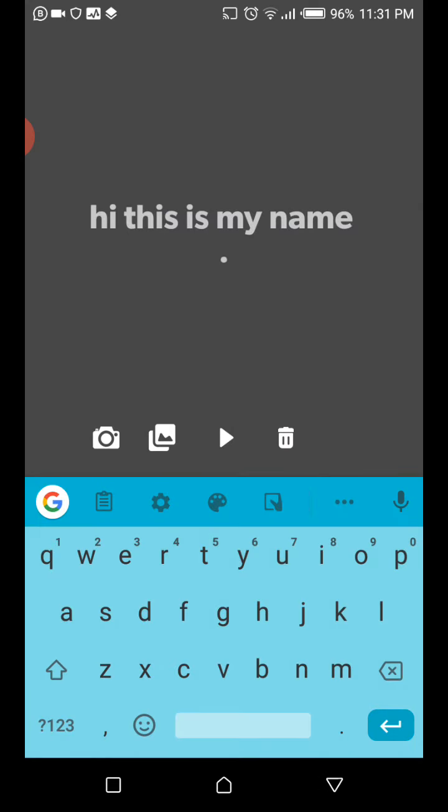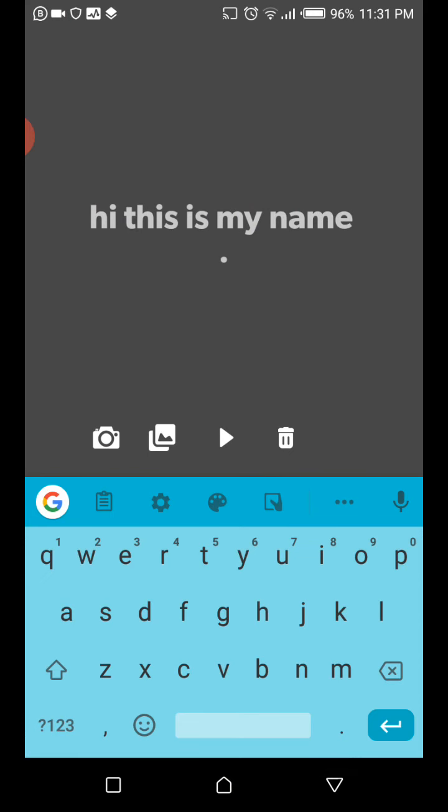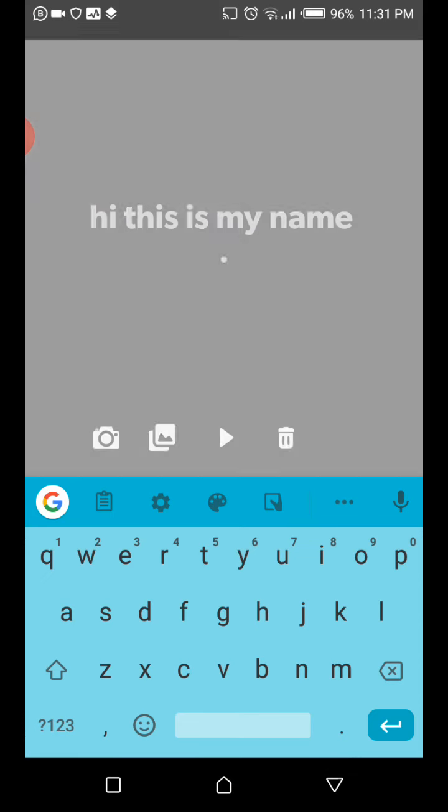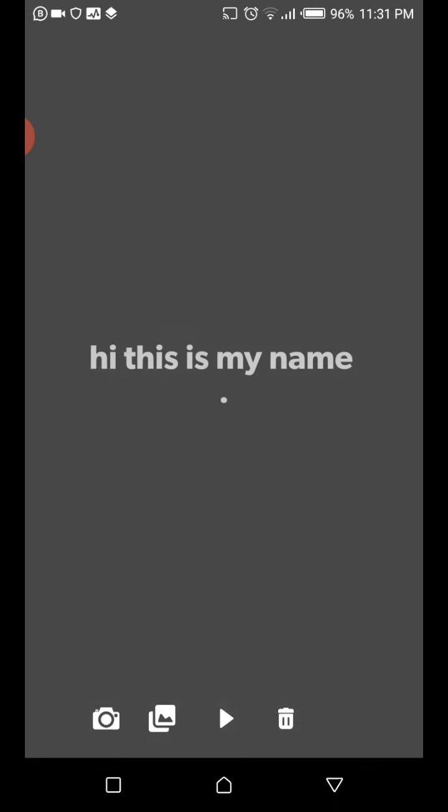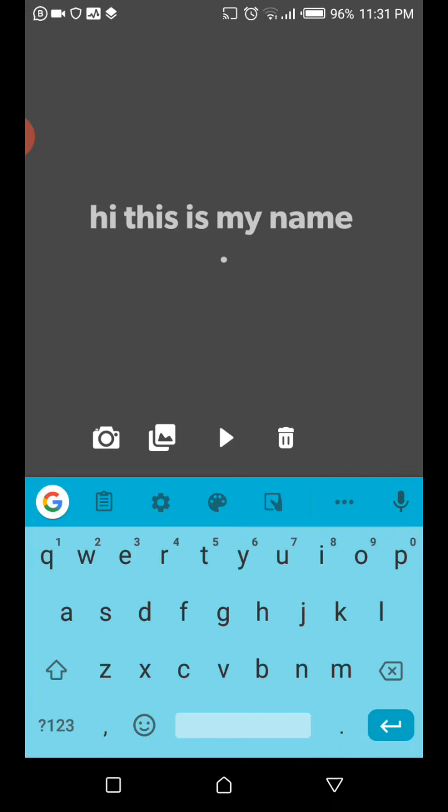If you want to take picture, you can take the picture as well. And if you want to take recent picture, you can take the recent picture. Whatever you want to take, you can take easily. And if you want to delete, so you can delete.